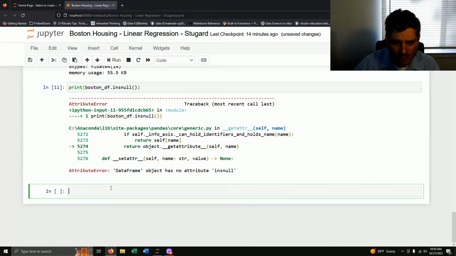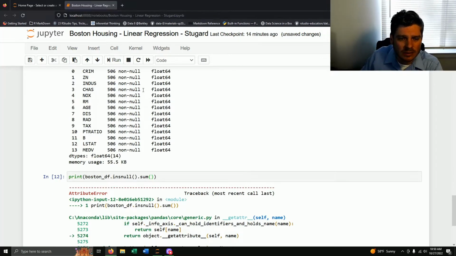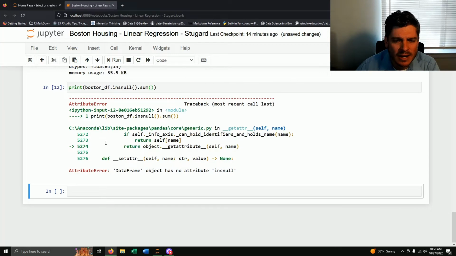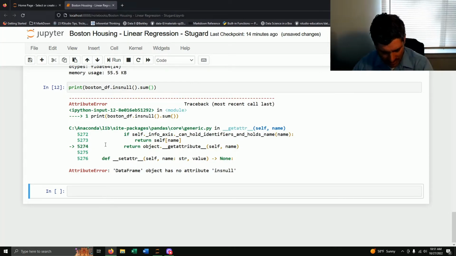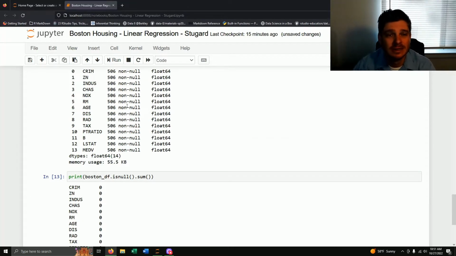Data frame has no attribute is null. What did I do there? Well, I wanted to do a sum anyway. Let's see if that works. Sum up my null data. Why don't I have my function isnull? Oh, because you have to spell it right. Oh my goodness. Isnull. Wow.